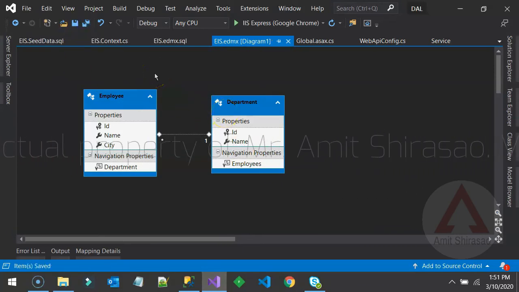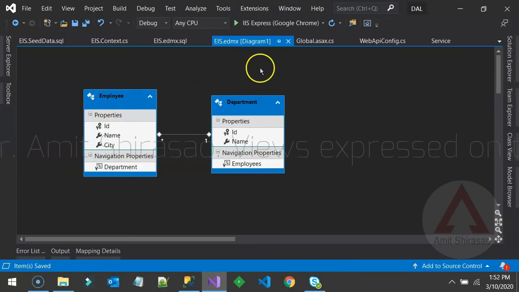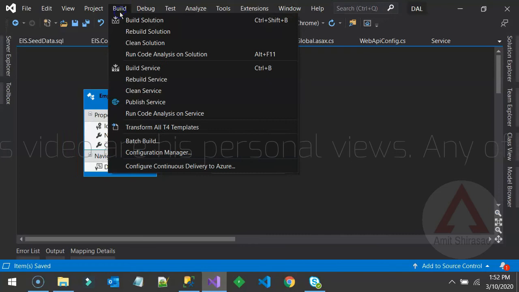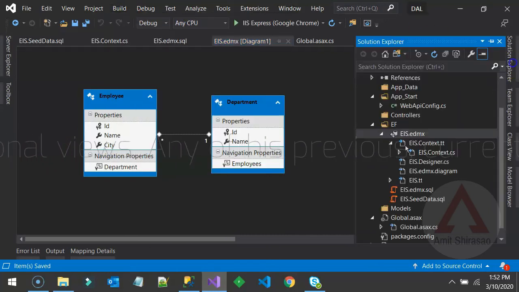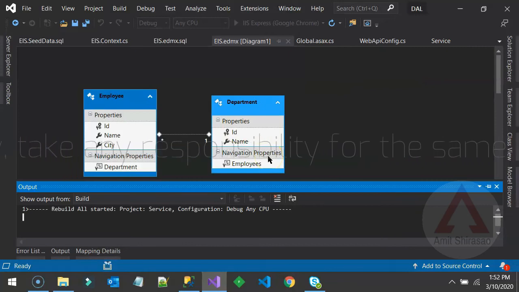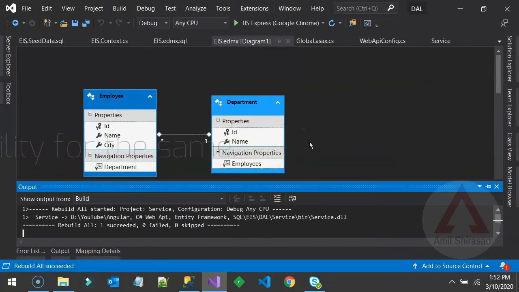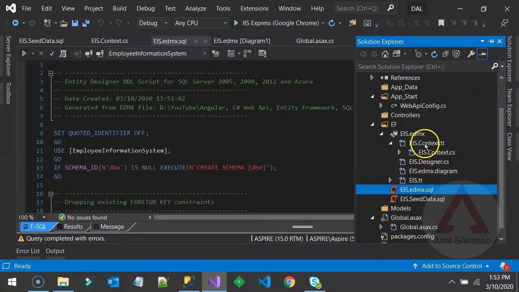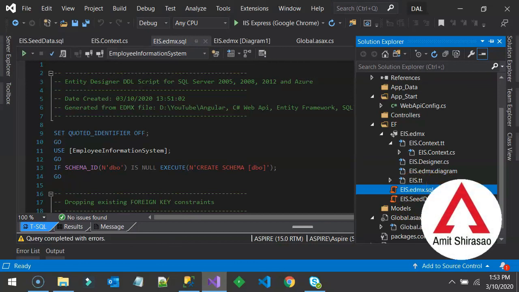Okay, now as we already discussed, as soon as you make any change in the EDMX file and you save it, you should also rebuild your project. Okay, so rebuilding will do what? It will create this database context and database models. So let us rebuild our project. Okay, this completes our work. Now the script is also up to date and we have also regenerated the database context and the database model. So now our entity framework model is complete. Our database is also complete.